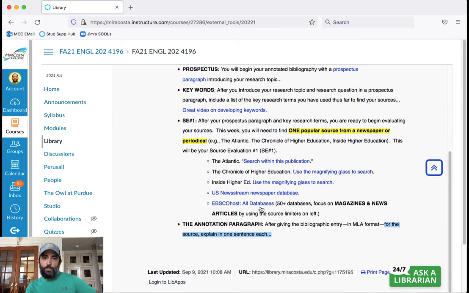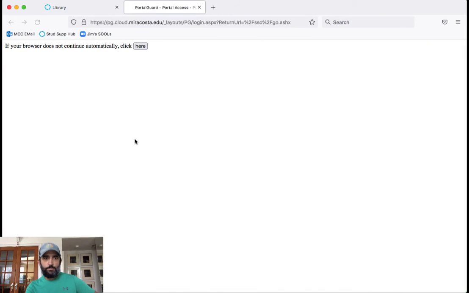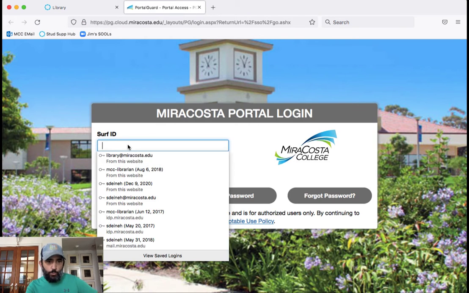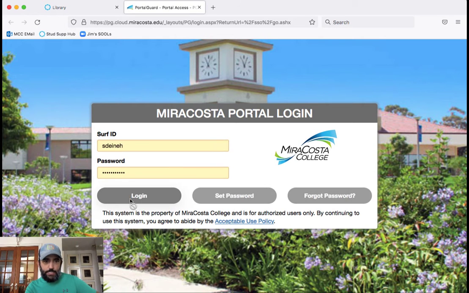So let me enter EBSCOhost All Databases, knowing that I'll show you how to search and how to focus on magazines and news articles. Sorry, let me log in.